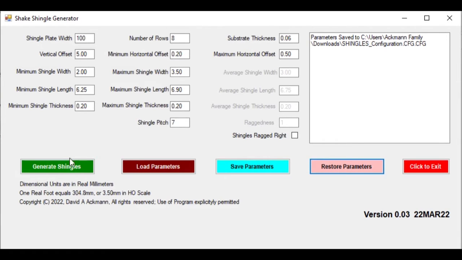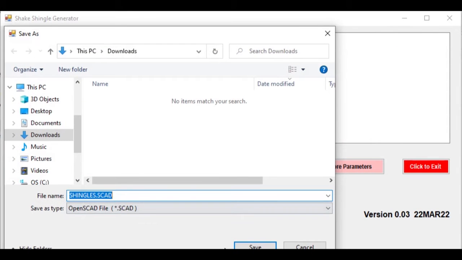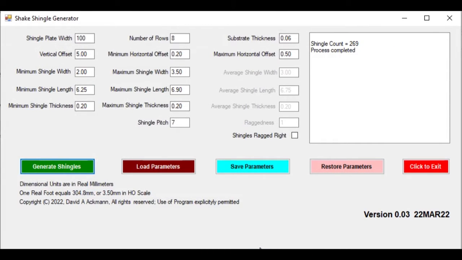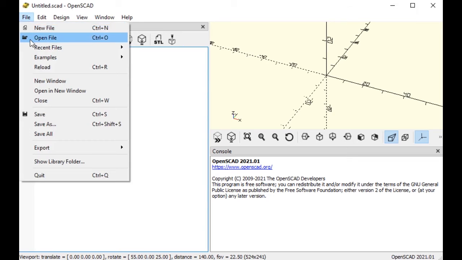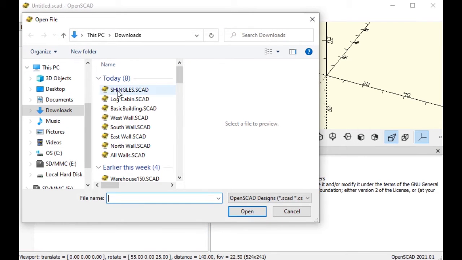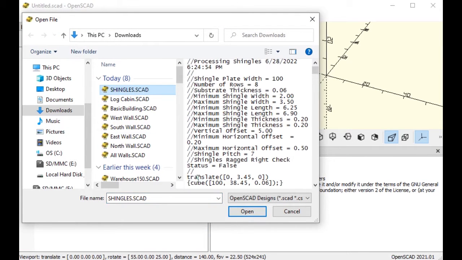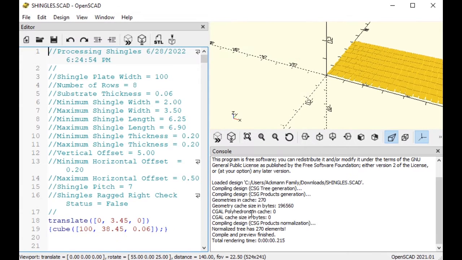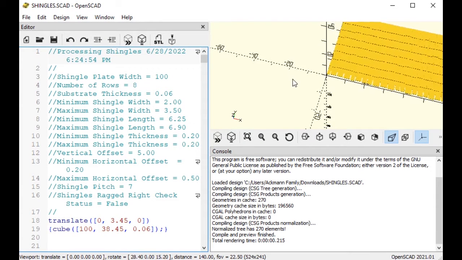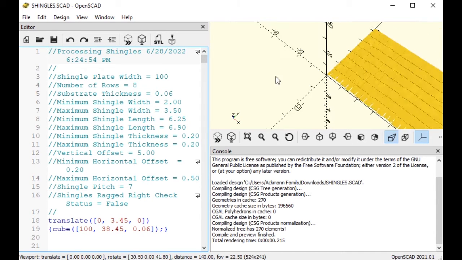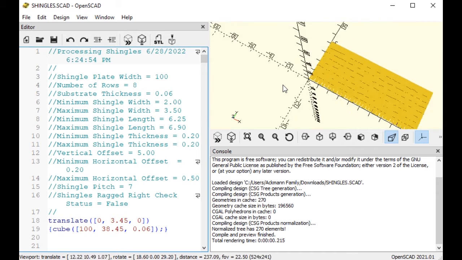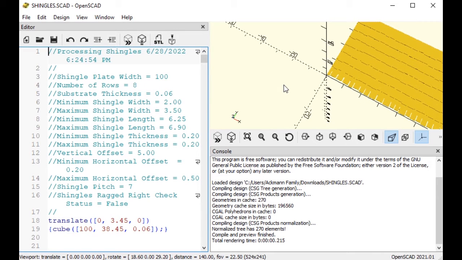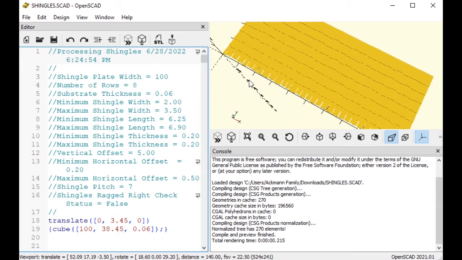Let's run a sample with the default values and send the .scad file to a folder. I am going to launch OpenSCAD and do a file open to select the file the generator created. Almost immediately, a rough approximation of the model appears. You can press, hold, and move the left mouse button to rotate the model. You can use the mouse wheel to zoom in and out. You can press, hold, and move the right mouse button to pan.